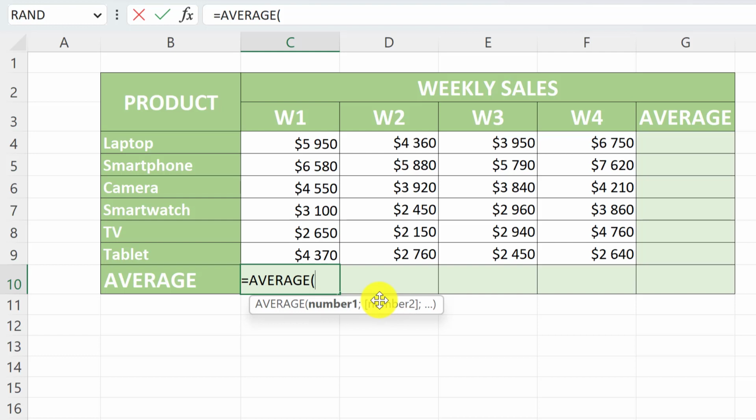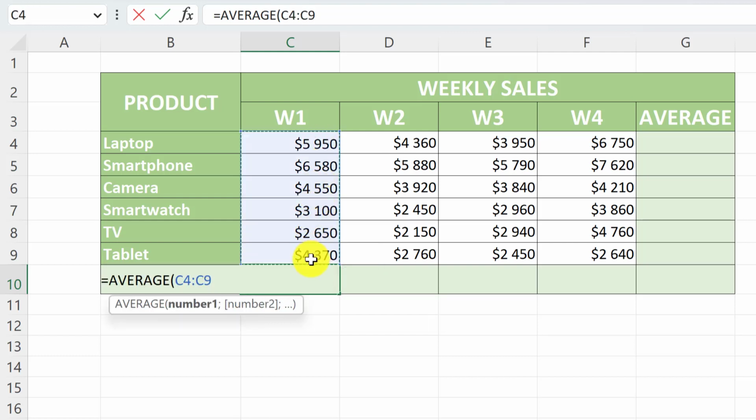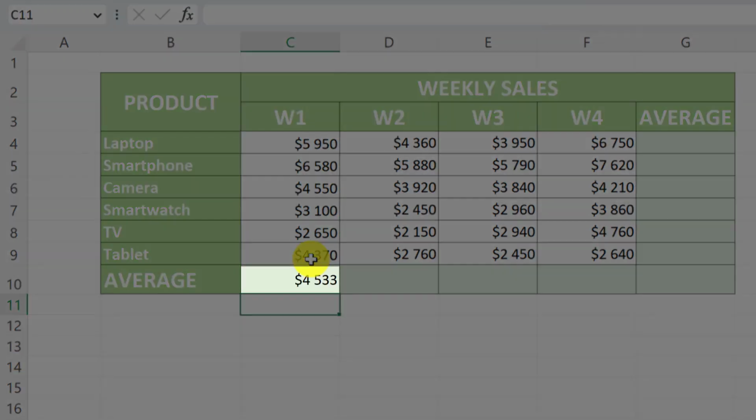Click on cell C4, then hold and drag until you reach location C9. Excel will receive the information that these are the numbers to be included in the average calculation. Add bracket and hit enter. You've calculated the average number of sales made in the first week.